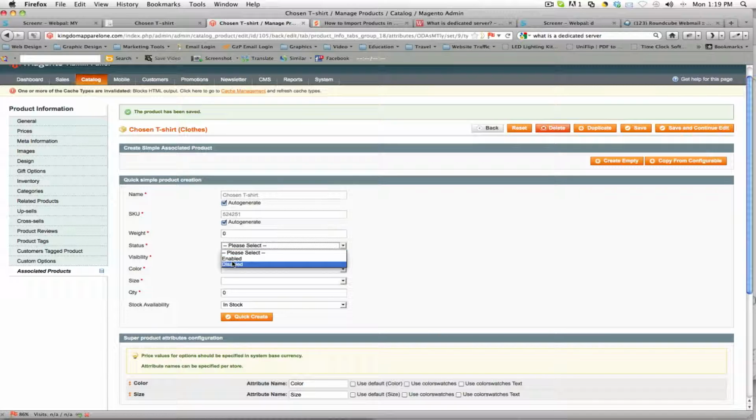Next, you have the status. You're going to put enabled for status. The visibility is going to be, you need to select not visible individually for all the simple products. So remember I said for the configurable products, you needed to select catalog, comma search. For the simple products, you're going to want to put not visible individually, because you don't want the simple products to be visible by themselves. You want them to only be visible when they're connected to the main product, because they're a subproduct of the main product. So under visibility, make sure you select not visible individually.